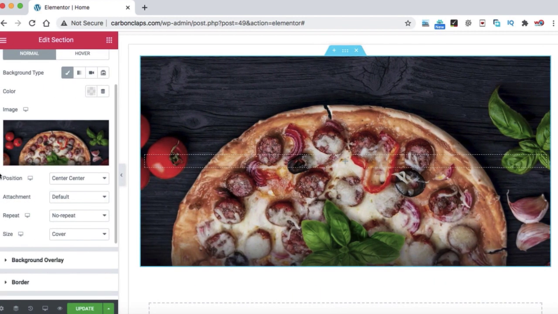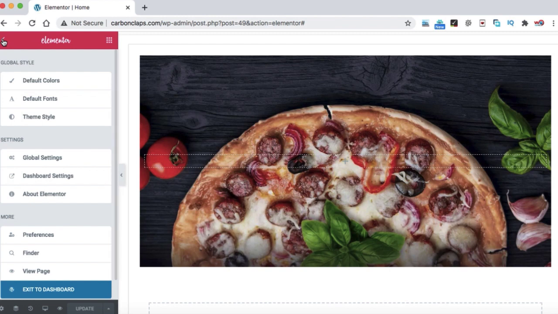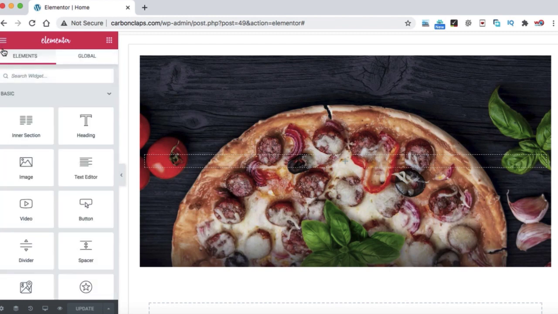Now let's proceed further. We can update this page. So let's click on update button. So whatever the work we have done so far, that will be saved and we will not lose our work. Now let's go on to the front page. So click on this hamburger icon. You can see here this is the hamburger icon.